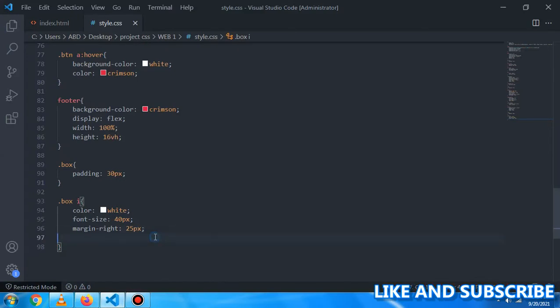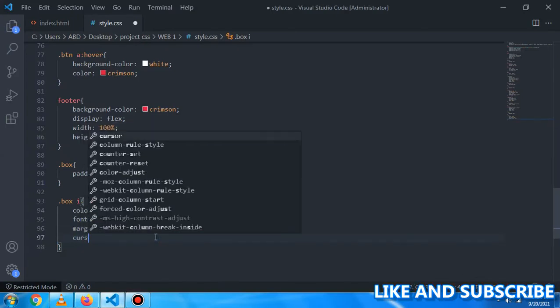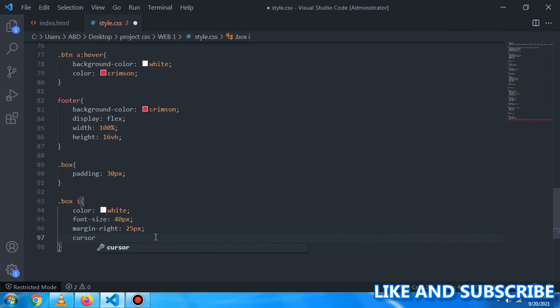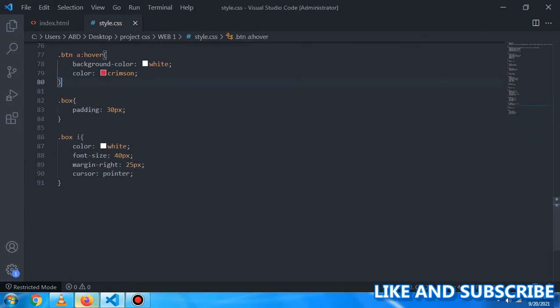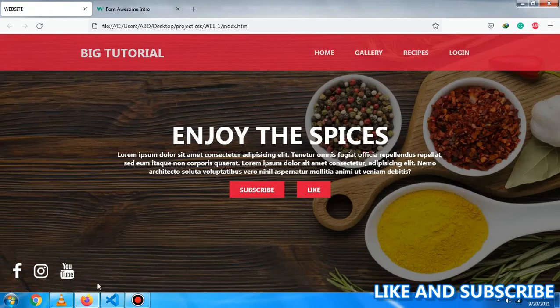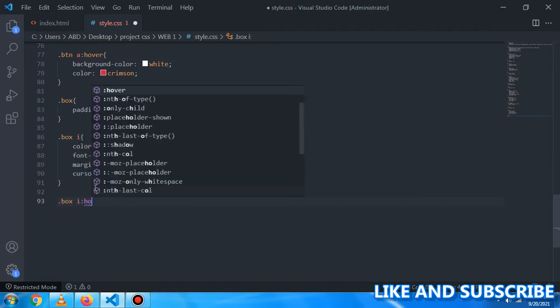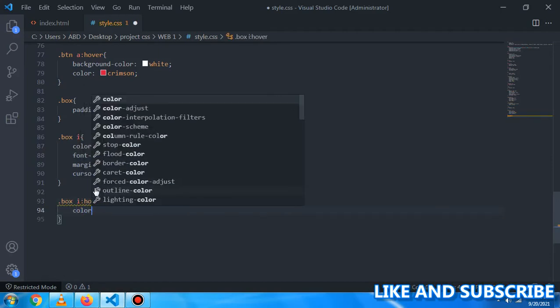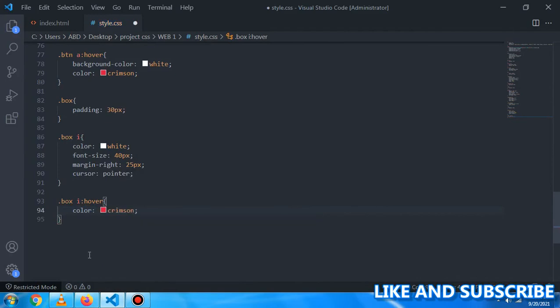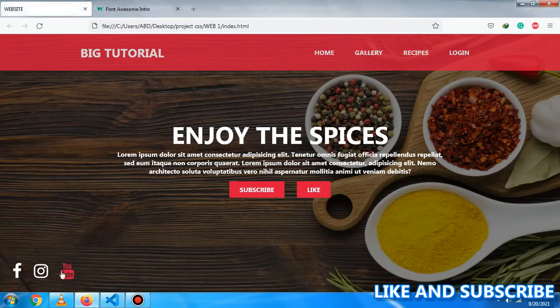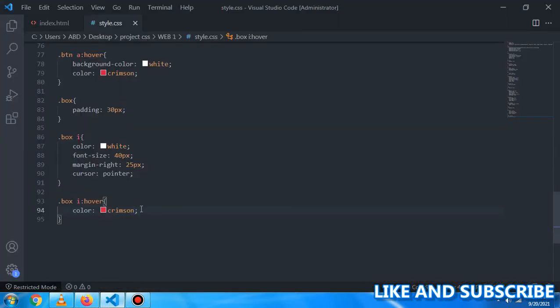And cursor, I'll make it pointer, and now I'm going to close this footer. And whenever we hover over it, let's change the color. So hover and color, so we will put crimson. Yes, nice one. Crimson.